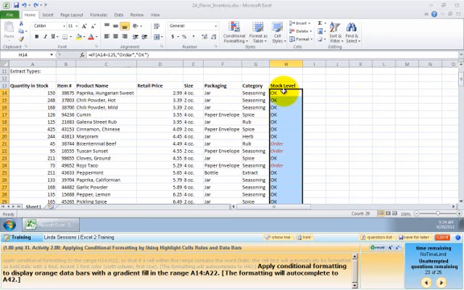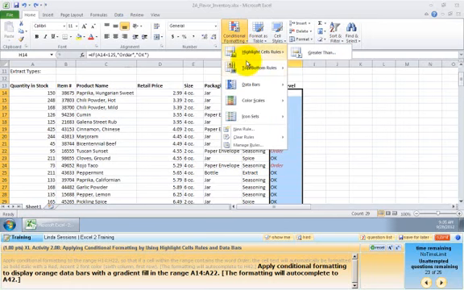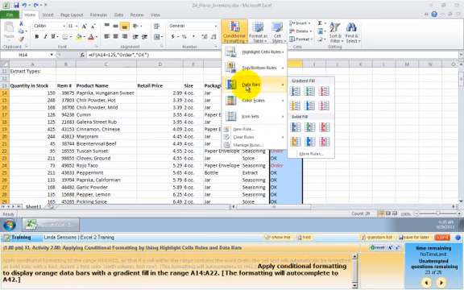There's another conditional formatting where they do data bars, so you can kind of see in just a picture how much of an item is in stock already. So we're going to use what's called data bars. So we're going to come back up here to conditional formatting, and you can see we have data bars we can choose from.